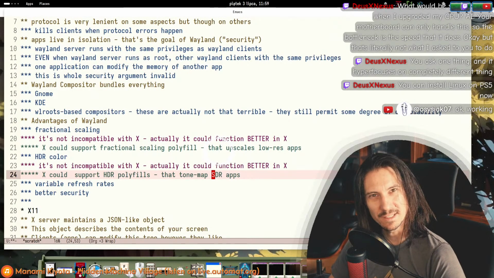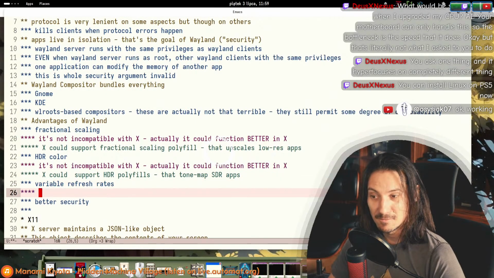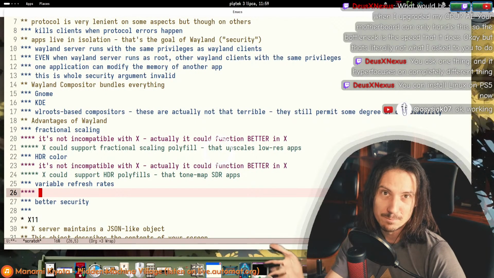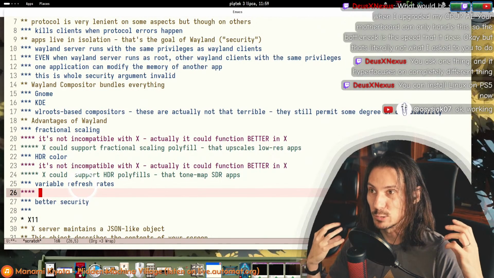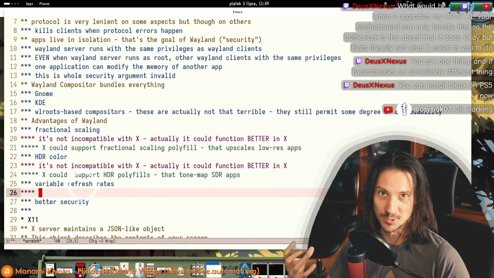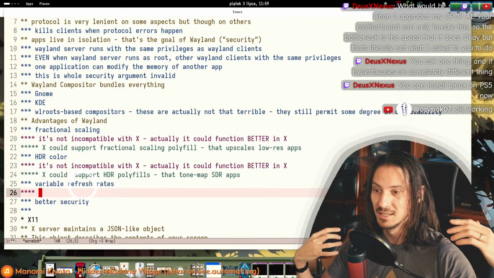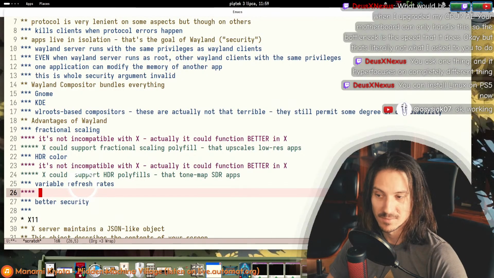SDR? Is this called SDR? Non-HDR apps? I think they are called SDR. Variable refresh rates. Probably also here in X server, where everything is modular, we could probably have a modular solution that would help other apps work with this new.